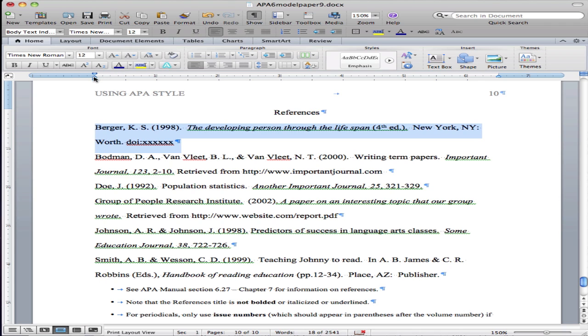The second triangle, the one that's pointing up, that is the left indent line. And if I, whoops, it's a little tricky to grab it. If I grab the left indent line and move it over, then it only indents the lines underneath the first line. And that's what I want.